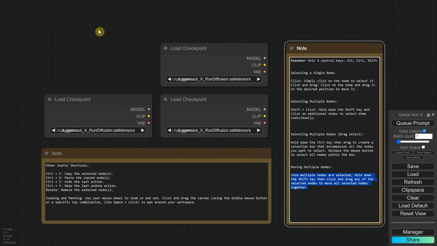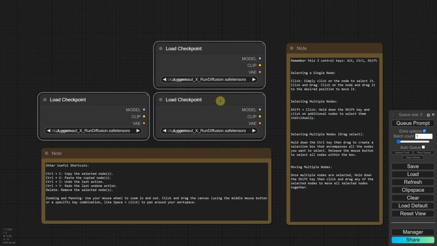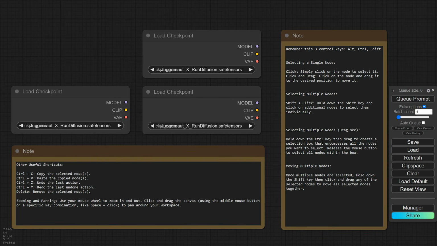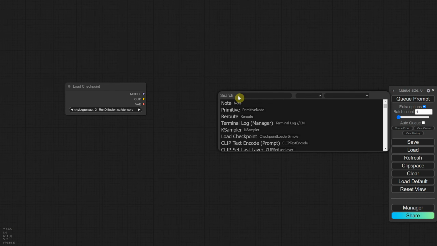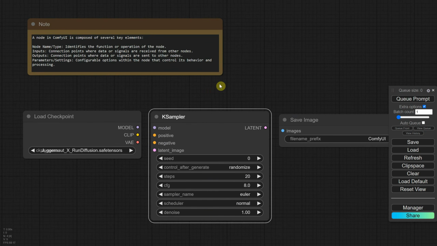Once multiple nodes are selected, hold down the Shift key, then click and drag any of the selected nodes to move all selected nodes together. Let's clear the canvas and let me show you a few more things about the nodes. I will add a few different nodes so I can explain what several key elements are composed of.